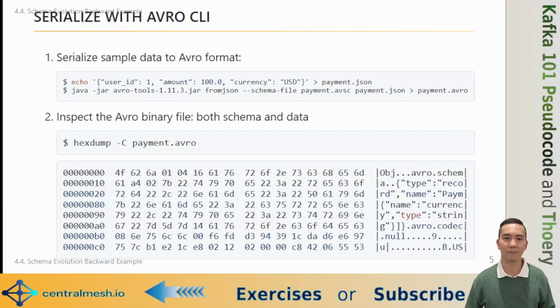Serialization is where we take raw data and encode it into Avro format based on the schema. First, we create a JSON file with some sample payment data with the echo command. The command writes the JSON object into a file named payment.json. This file represents a single payment record, following the schema we defined earlier. Then, using the Avro CLI, we convert this JSON into Avro format. The result is a binary file that includes both the schema and the data.